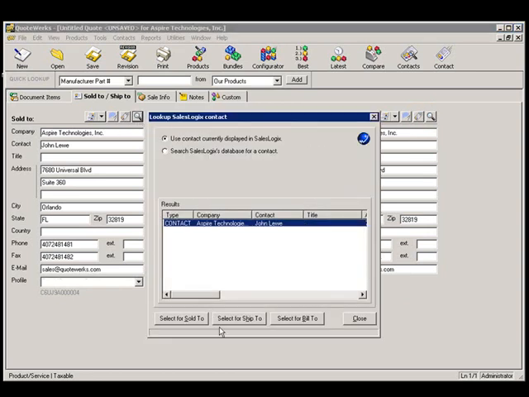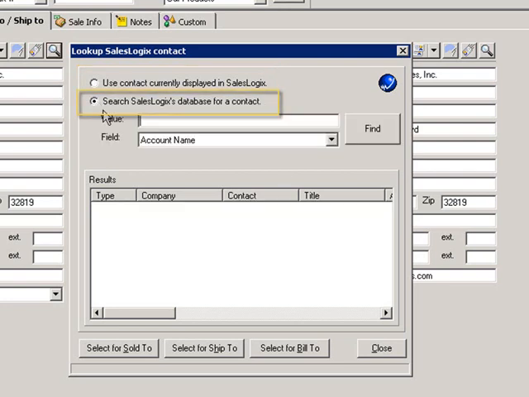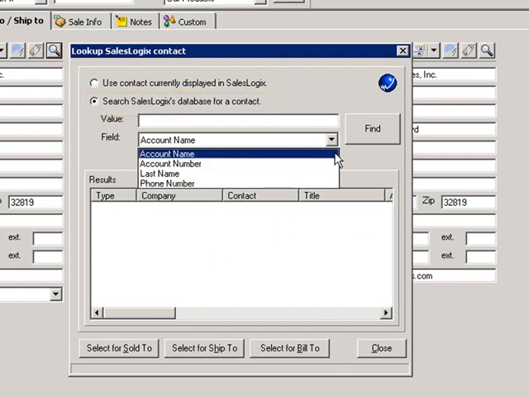The Lookup Sales Contact window will appear. The Use Contact Currently Displayed in SalesLogix option will be selected by default. This will display the contact information for the contact record that's currently displayed in SalesLogix. Select the Search SalesLogix Database for a Contact option, and from the drop-down list, you can choose to search by account name, account number, last name, and phone number.